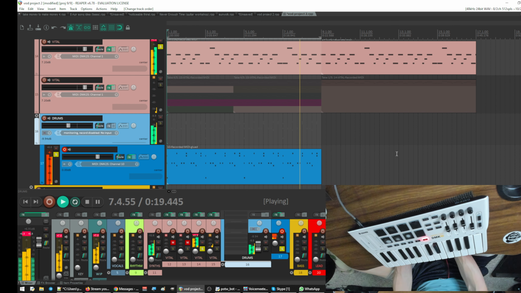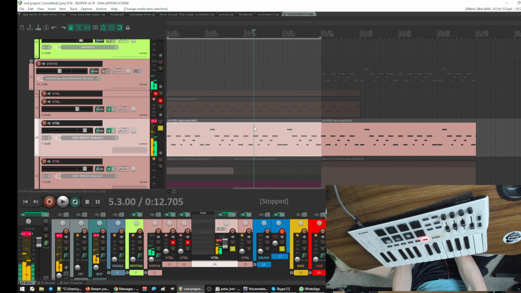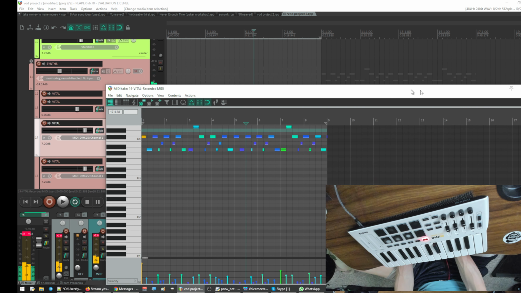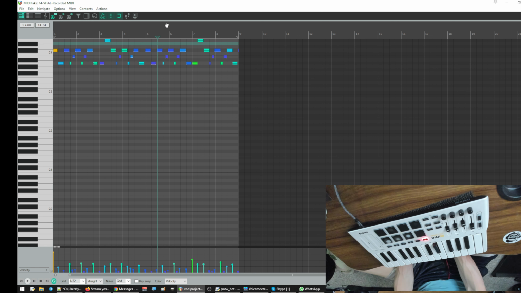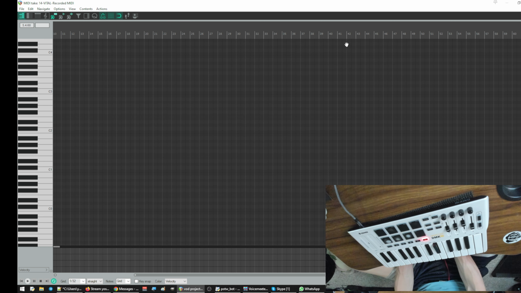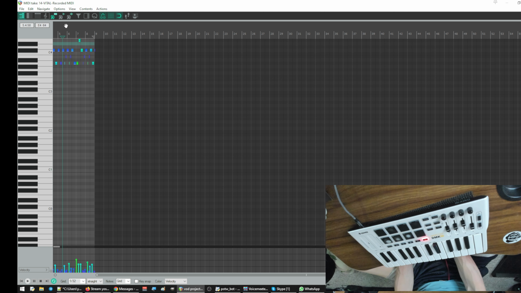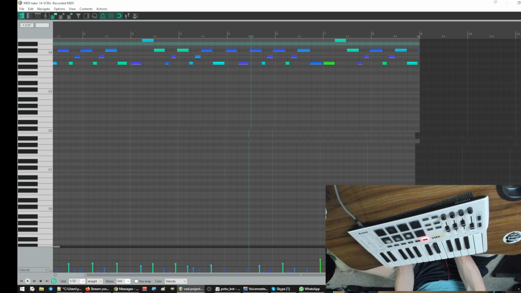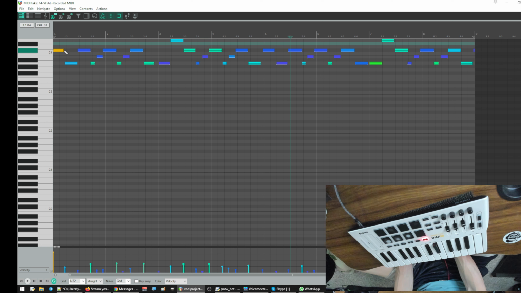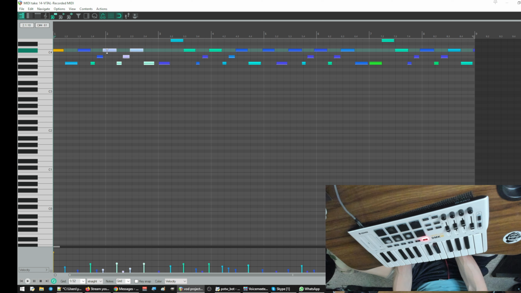It's not terrible, but I suppose we can go in and quantize it anyway. While we're here, this is going to be probably pretty similar. Oh god, what have I done? Probably pretty similar to the drum timing. Okay, so this I would assume is supposed to be over here.